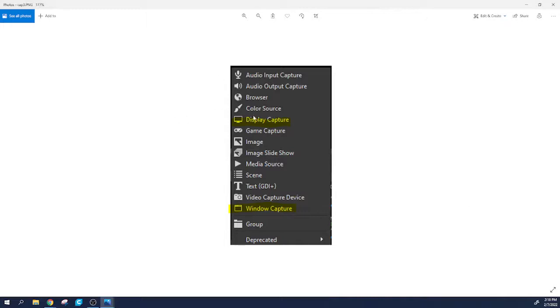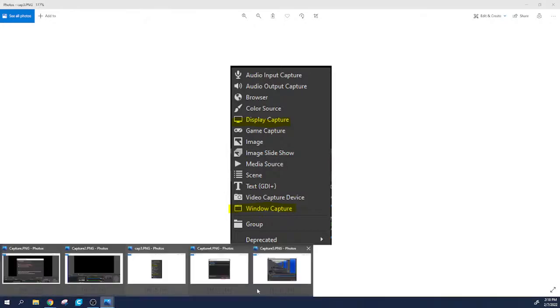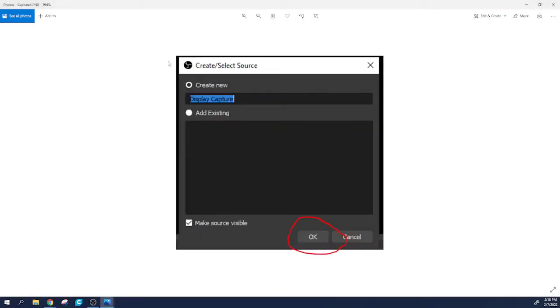But for you figuring out for the first time, just go ahead and say display capture, and then you'll get a little window like this. You can name it something if you want to. I don't ever bother with it. I just leave it as display capture and then just say okay.